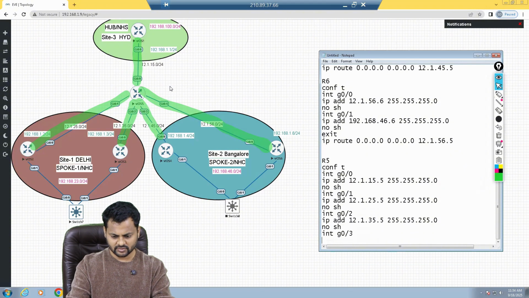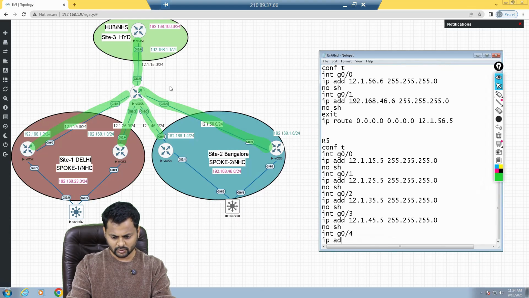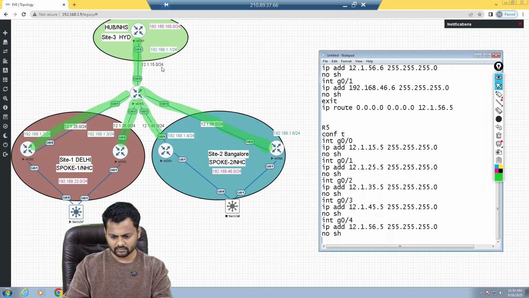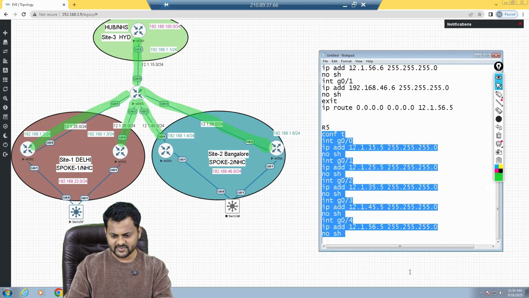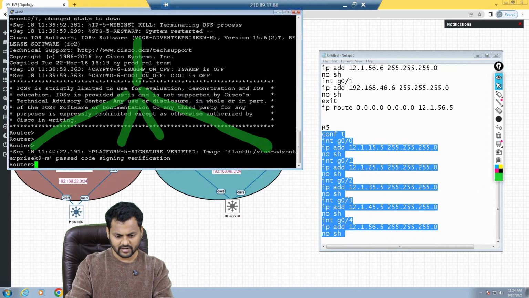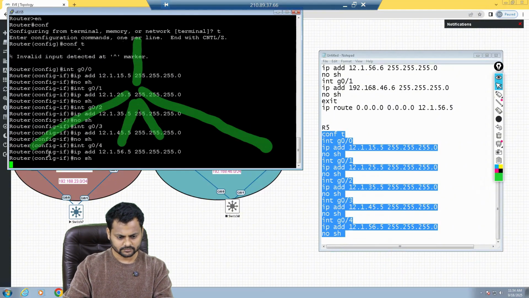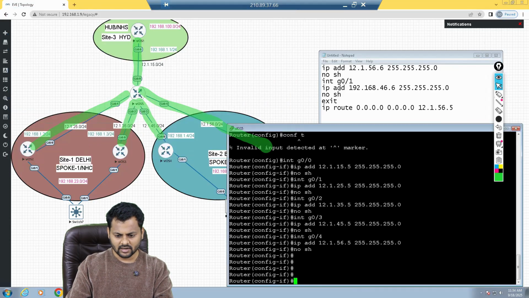And interface gig 0/3, 12.1.45.5, right? And then on gig 0/4, 12.1.46, not 46, 56.5/24, no shutdown. So on the ISP side, we just configure the normal IP addressing, right? I have router 5, and here we go. My configuration has been done.